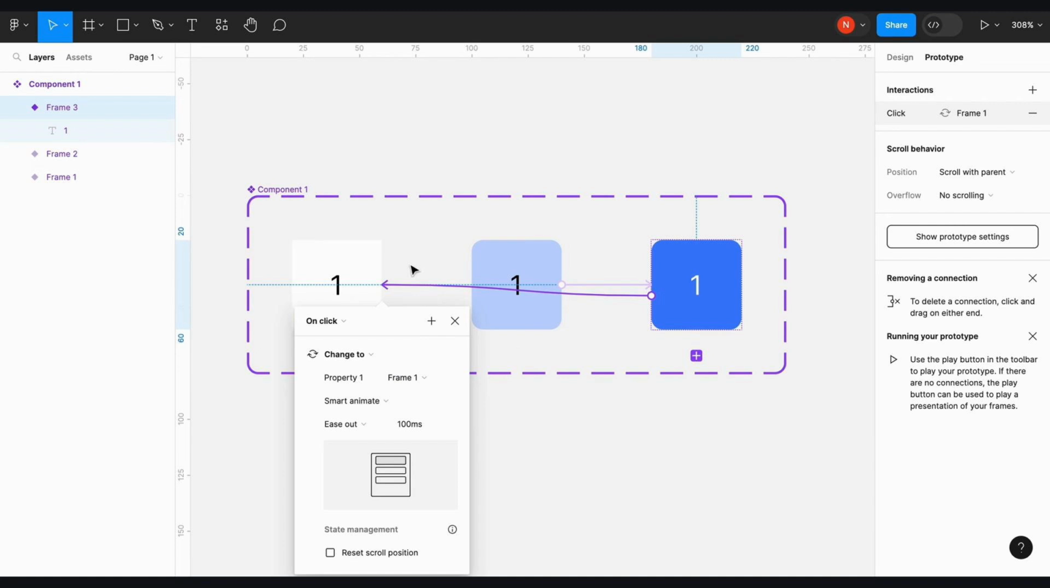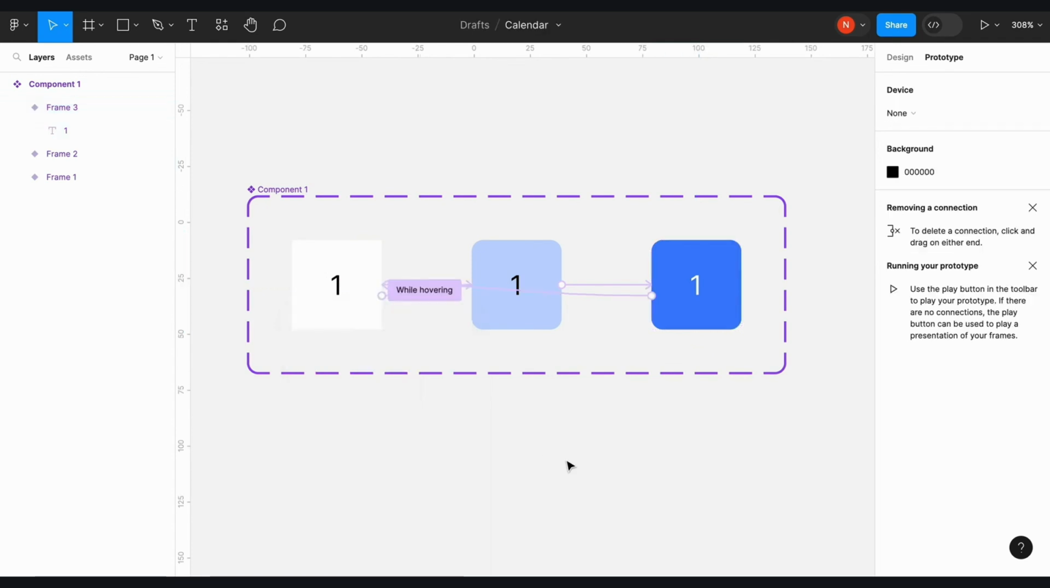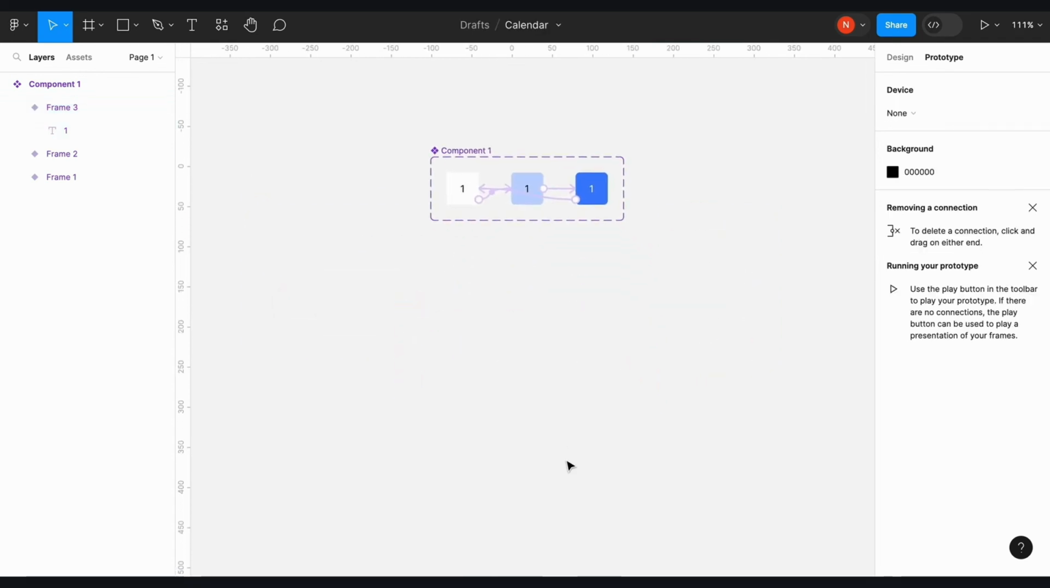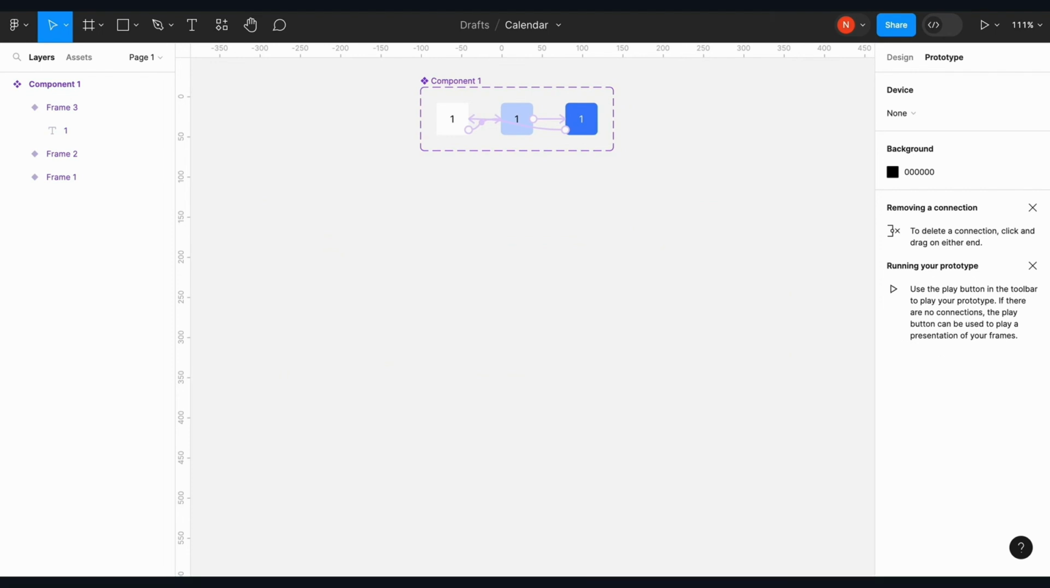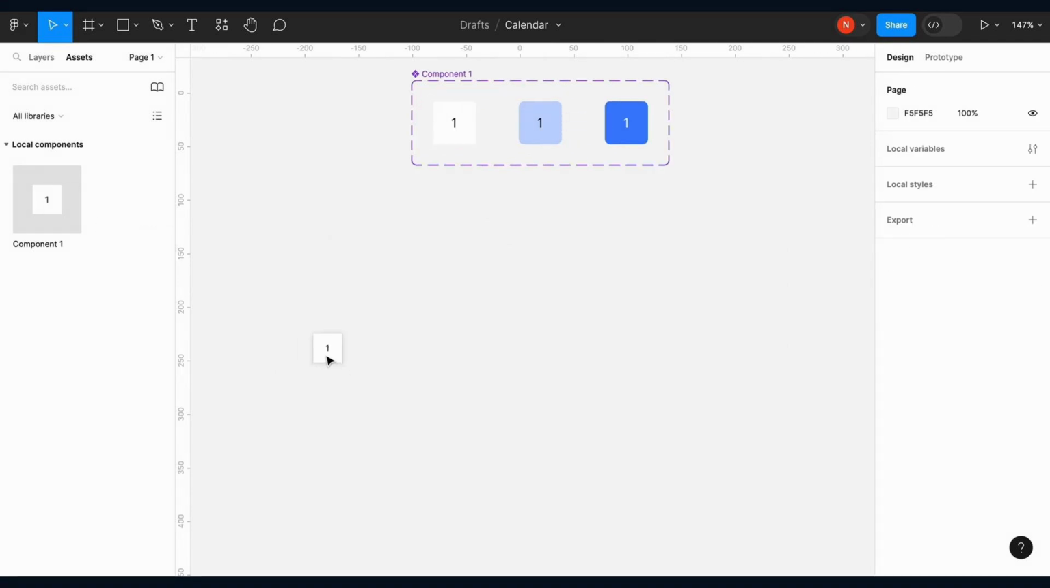We're going to keep the smart animation, ease out, and 100 milliseconds as a timer. So what we're going to do now on the left hand side is go to assets, and you'll see just under all libraries, you'll see local components. Let's open that up, and here you will see your component 1, which we just created. So let's drag it over.